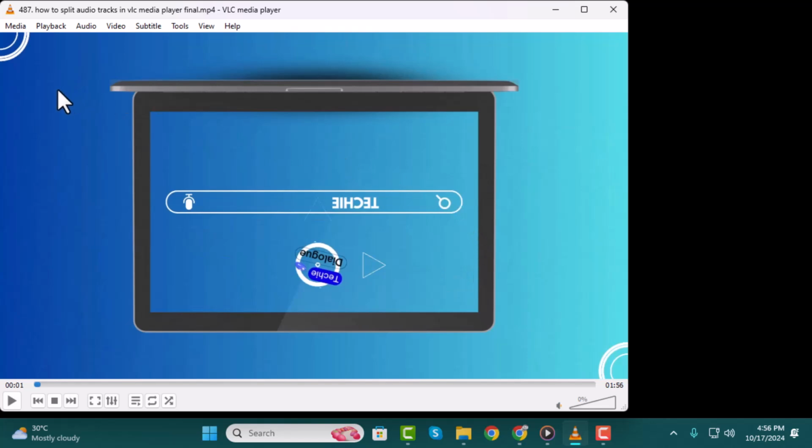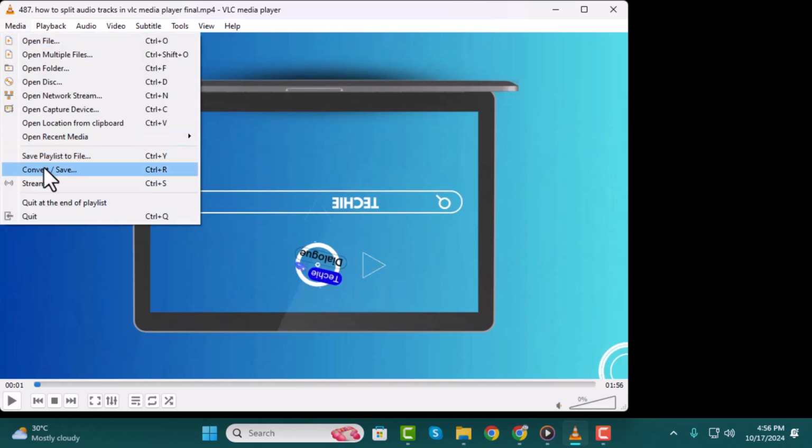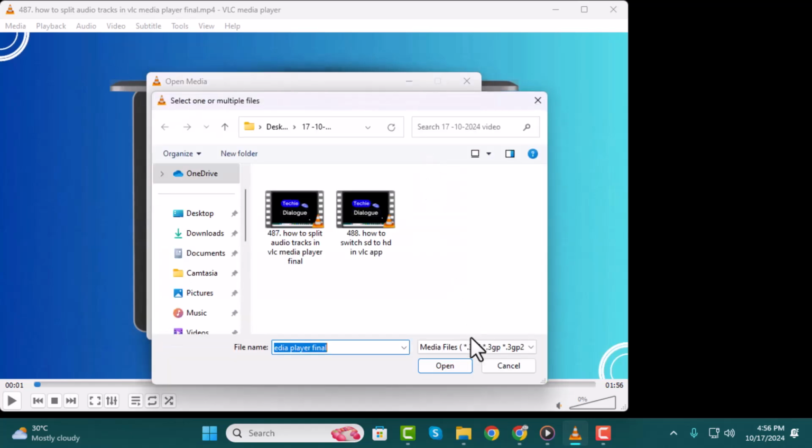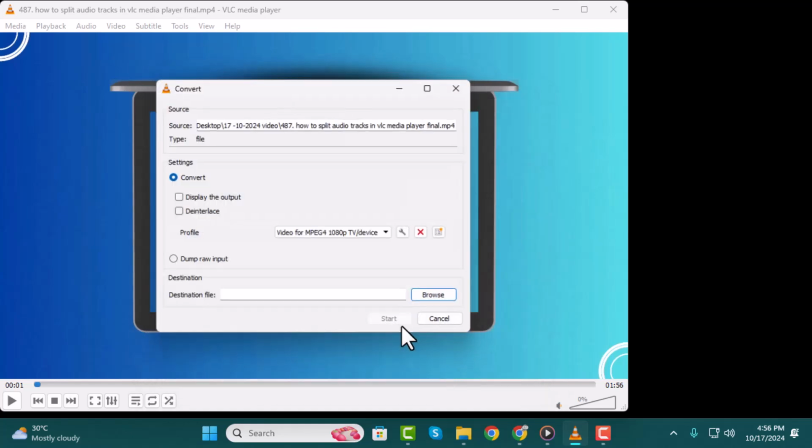the changes. Step 6. Now to save your rotated video, go back to the Media tab at the top and click on Convert Save. This will open up a new window where you can finalize the process. Step 7. In this window, make sure your video is added to the list, then click Convert Save again.